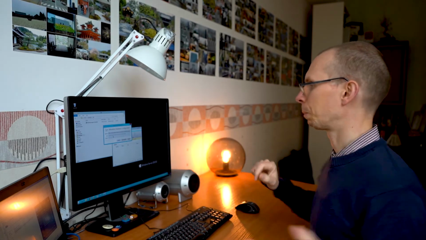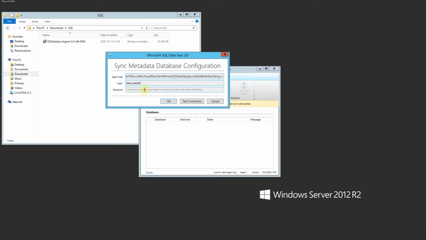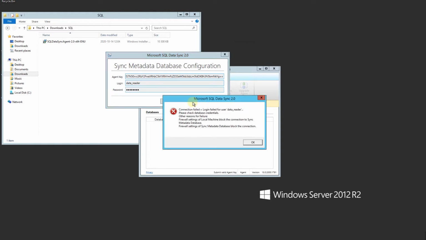So let's type the login name and the password, and press test connection to make sure everything is fine. We got a message that the connection failed. We are using the same sync user, and the new database was created, like sync DB, but did we grant permissions for this user in that database? I don't think so. Let's fix this.